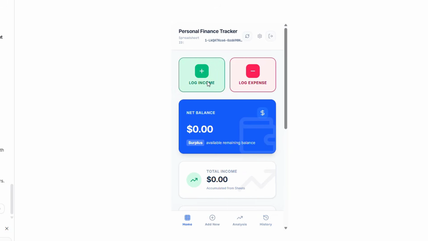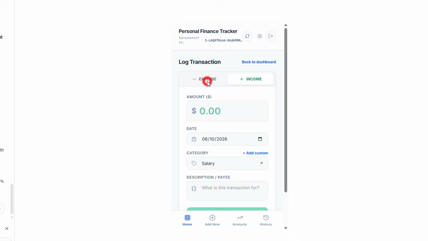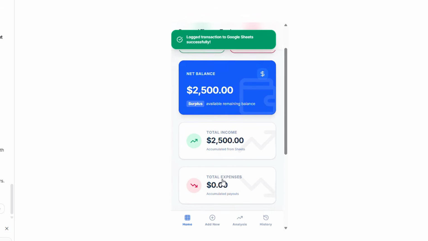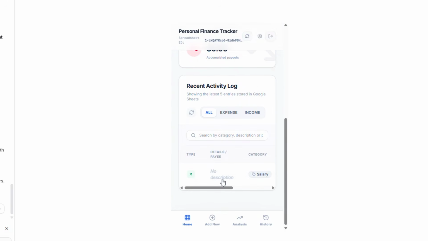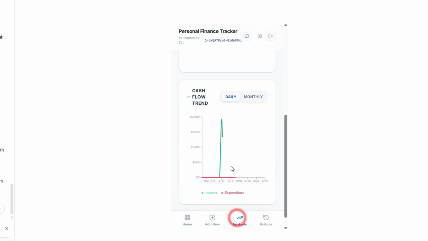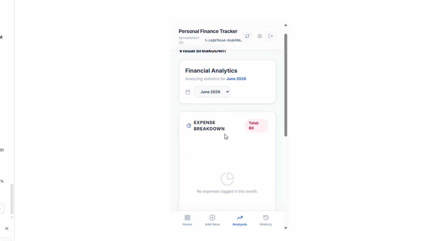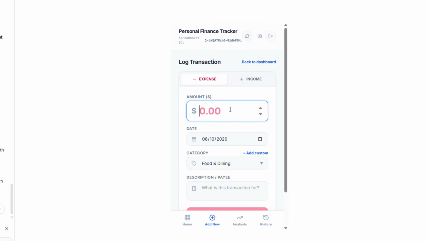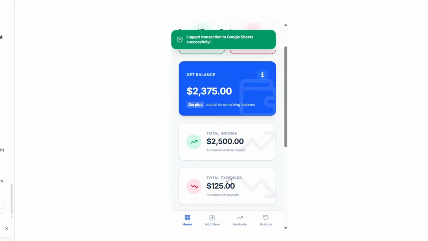Now, let's log a few transactions to see the app in action. As you input data, you will see your tables, summary cards, and analysis charts refresh almost instantly. This high-speed performance is possible because we are using the Google Sheets API. If you have experimented with our older Google Apps Script web app methods before, you will immediately notice how much faster and more responsive this new integration feels.